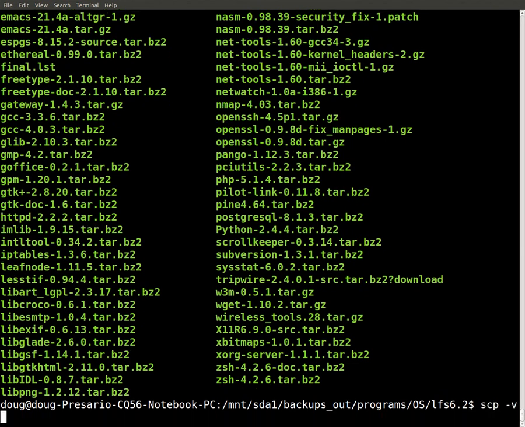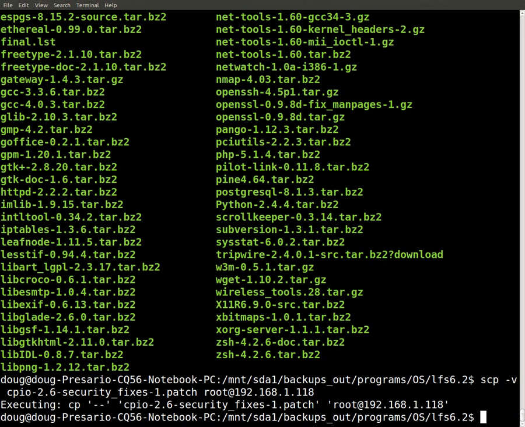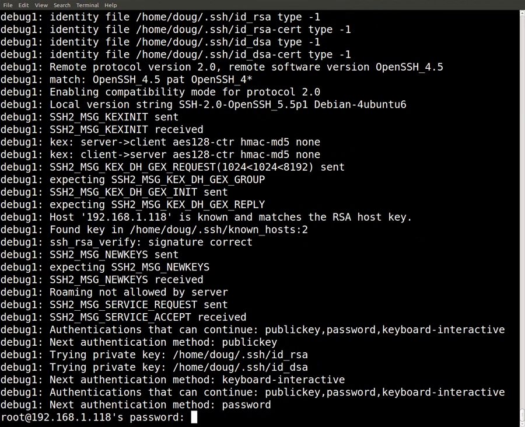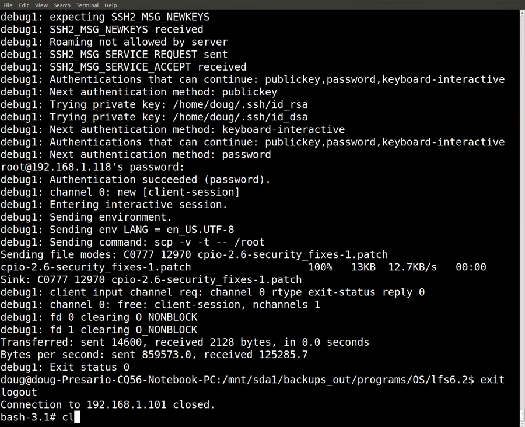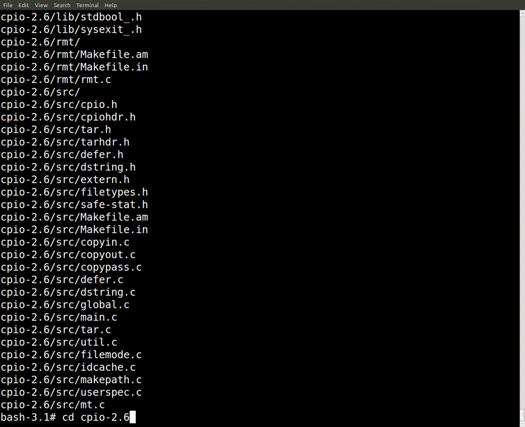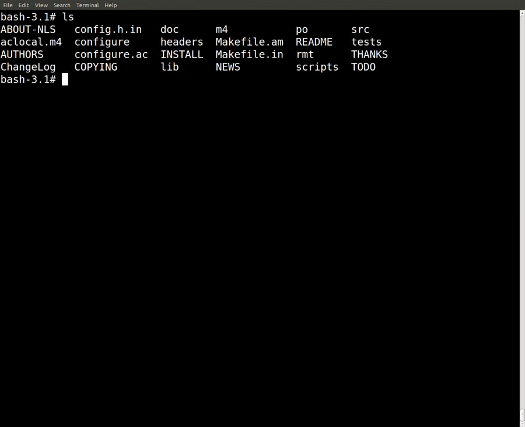So, scopy now. CPIO security fixes to root at 192.168.1.118. Oh, I gotta tell it where, root folder. Okay, that's done. Clear list, everything is here. And we're gonna tar, we're gonna say cpio.tar, extract it, go into cpio. Was that a patch? Yeah, it was a patch. Okay, cool.